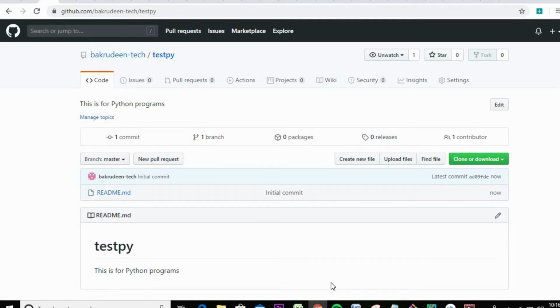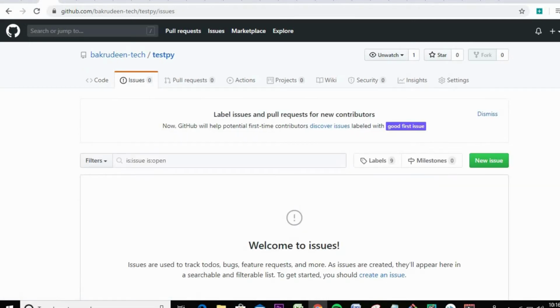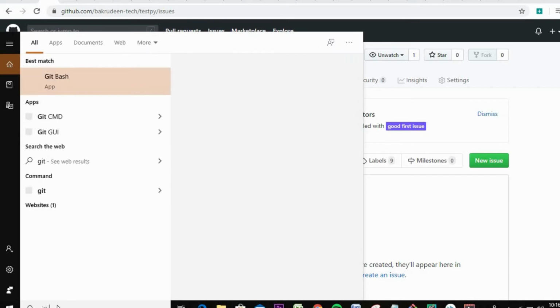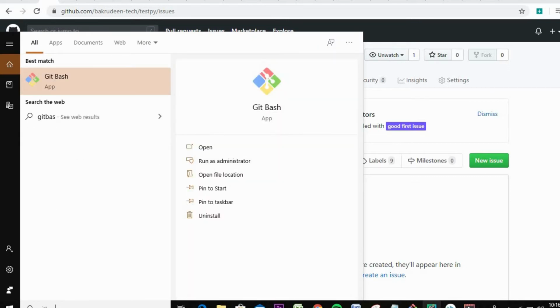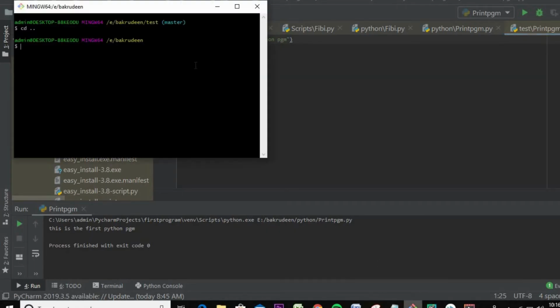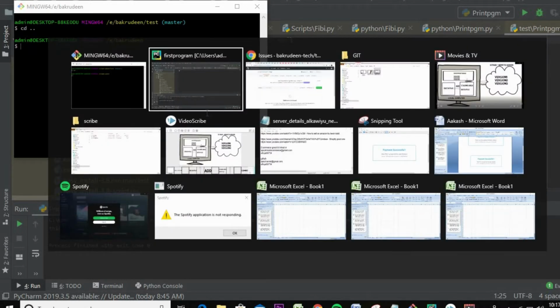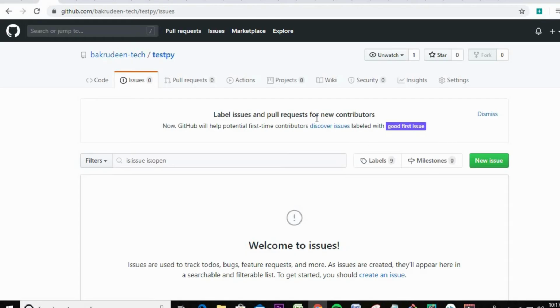Now let's see in the local computer how we could use it. For that you need to use git bash. So if you use git bash, it comes like this. Already I opened it. So this is git bash. I'm in the directory bakrudin. First you need to make a clone, which means you are copying from the remote hub to your local directory. Let's see how we could do that.